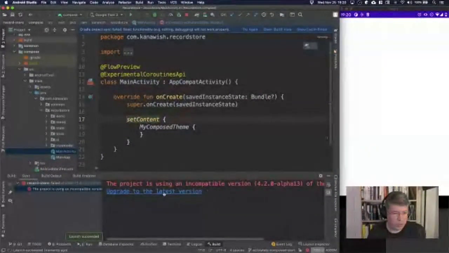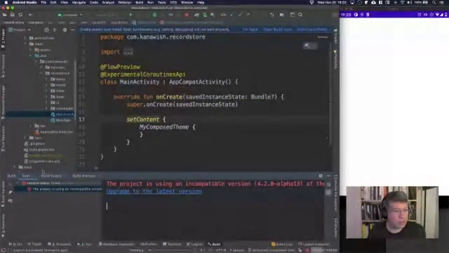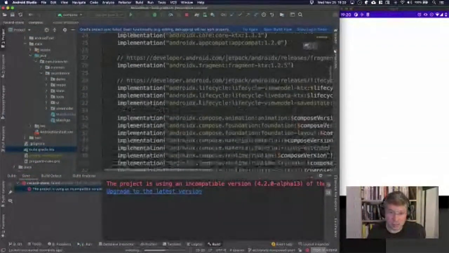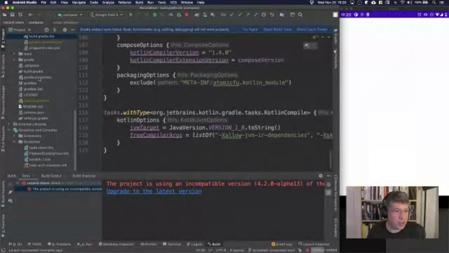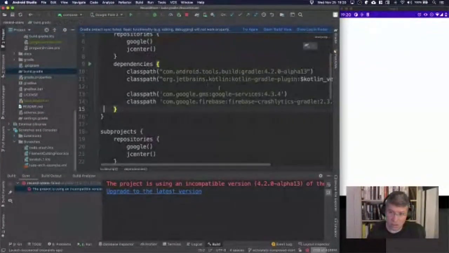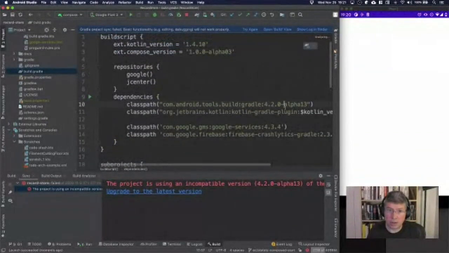Oh, that's going to be fun. I can feel it. Using an incompatible version of the Android plugin. I can hear people in the audience groan, even if I can't actually hear you. I suspect it's going to be an easy fix. I'm going to actually do that fix right now.